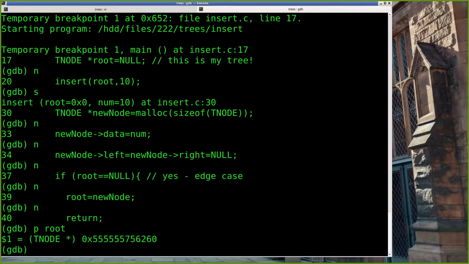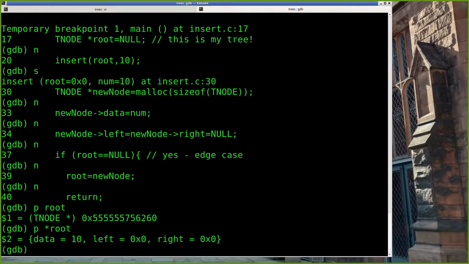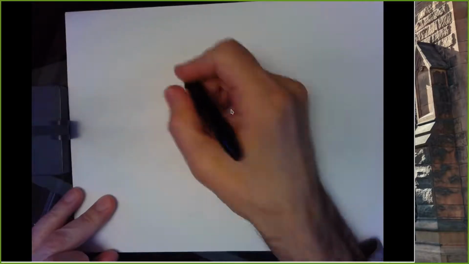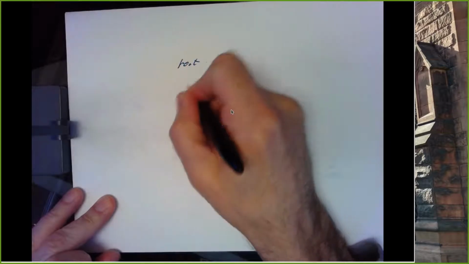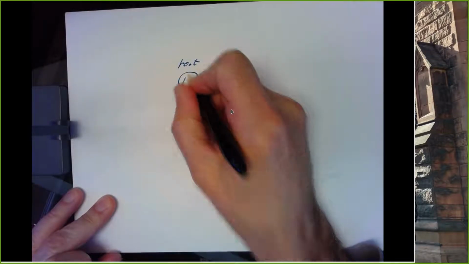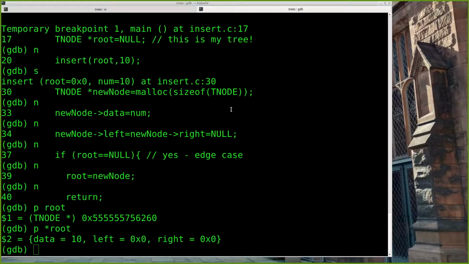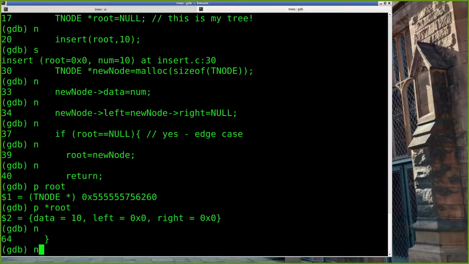Let's take a look at root. Root is not null anymore. It's pointing somewhere. Where is it pointing? It's pointing to our node containing a 10. So now we have done something. We've made a little tree containing a 10. So we'll go ahead and return to our main program.